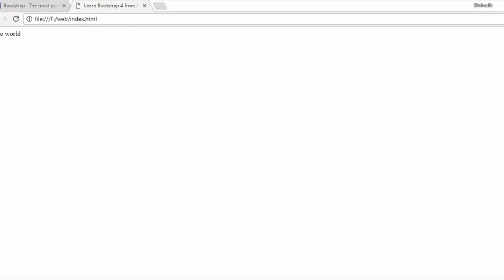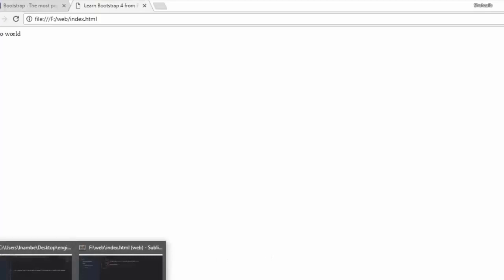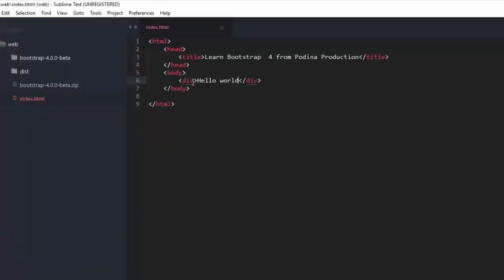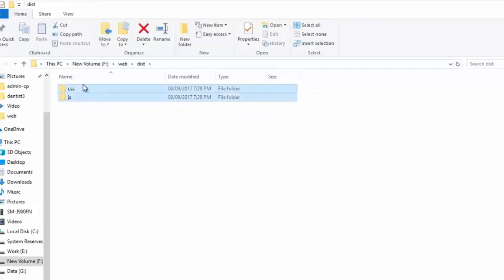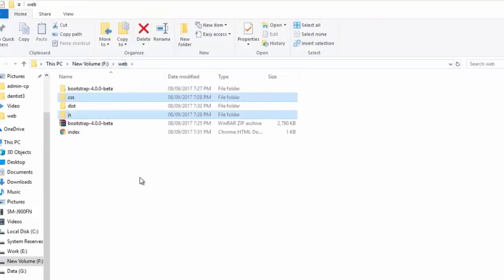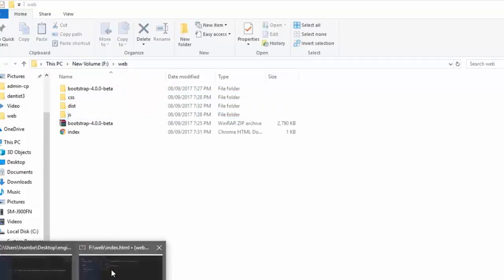Okay, I'm closing this one, and going back to Sublime, and I need to program some more things here. First of all, I need to add the two files from that folder. I'm going inside the distribution files and cutting both of them and pasting both out into the web folder like that. Now I need to go to Sublime here.